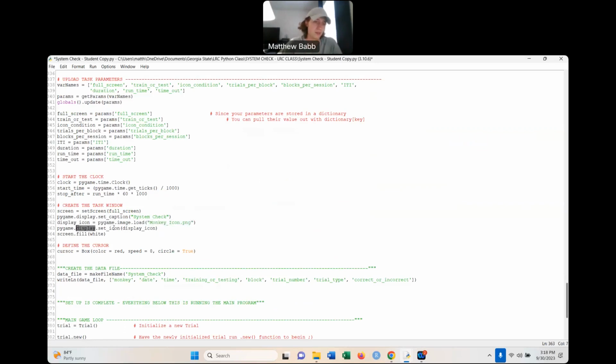And then I set to display the display icon, and then I set the screen fill to white. Once again, this is calling that variable that we set up in the beginning. Instead of writing 255, comma 255, comma 255, I can just call the variable white. It knows what color that is.